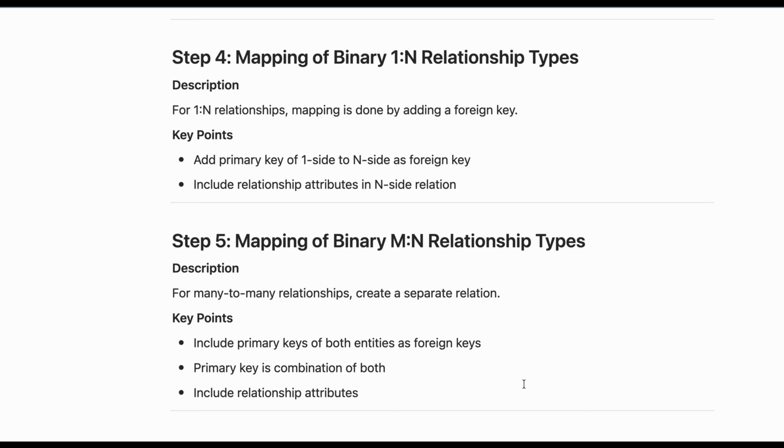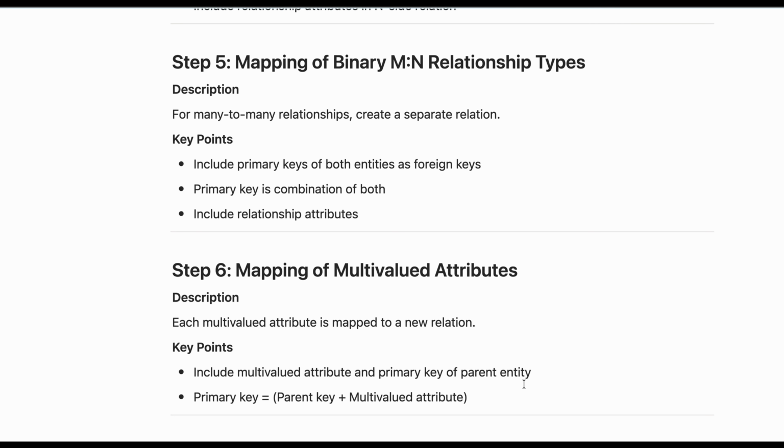Now move to step 6, which is mapping of multi-valued attributes. For each multi-valued attribute, we create a separate table. This table contains the attribute and the primary key of the parent entity. The primary key is a combination of both.